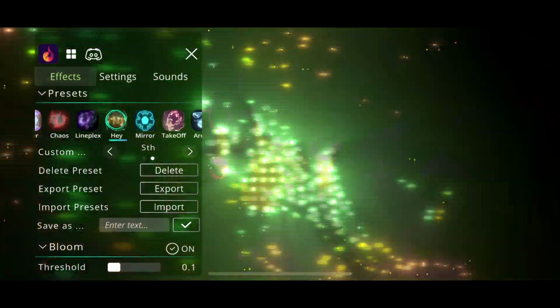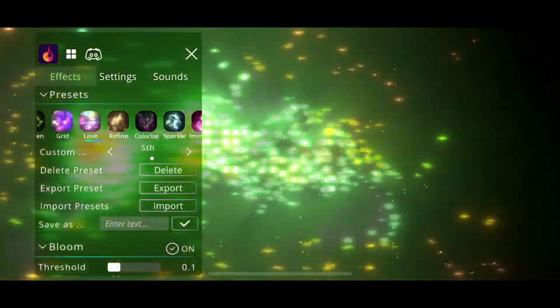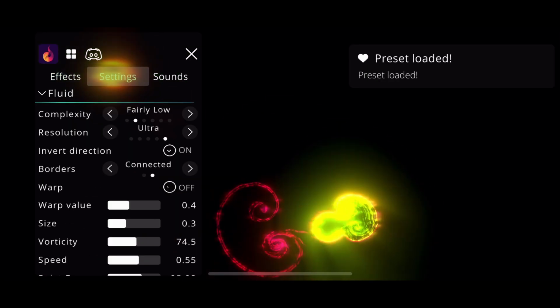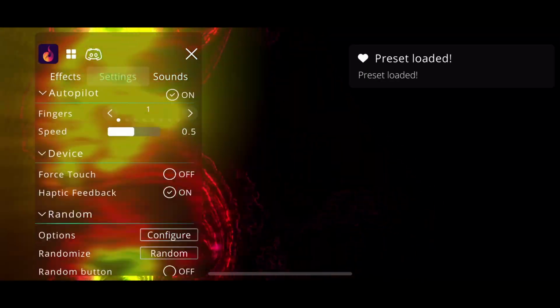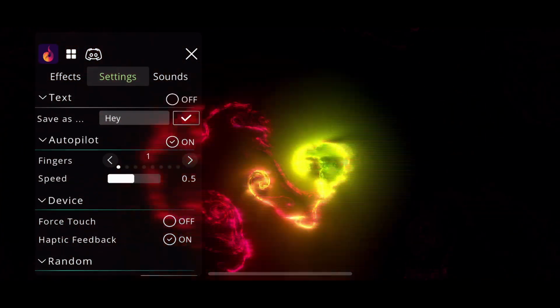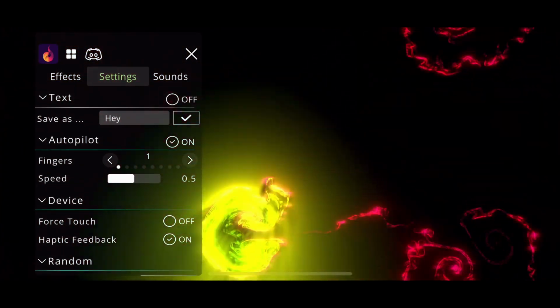Just going back here, loading another one into it. Let's say I want the veins. That's cool. Okay, so we have the text. We also have autopilot, which I had enabled.